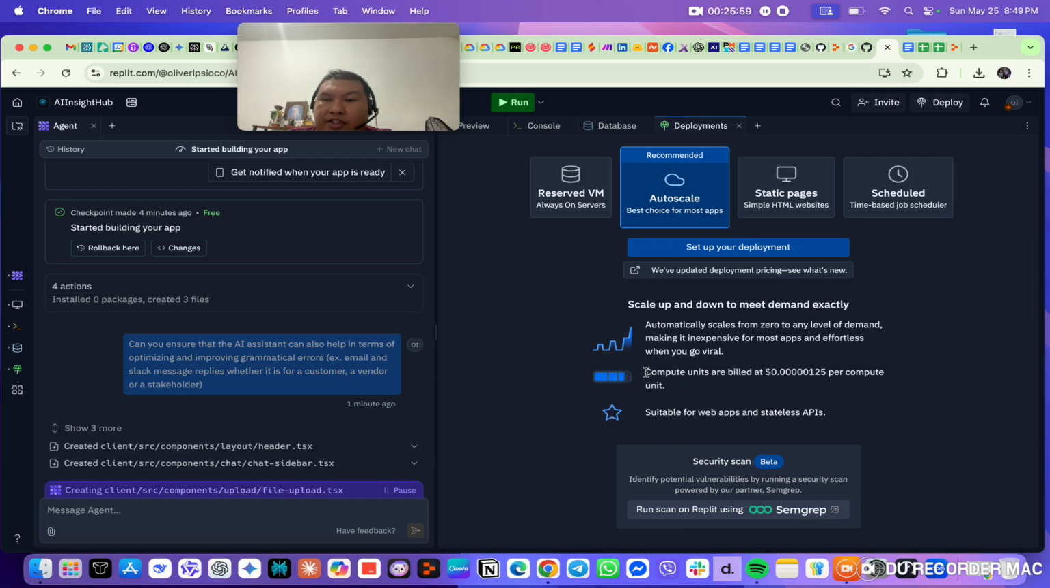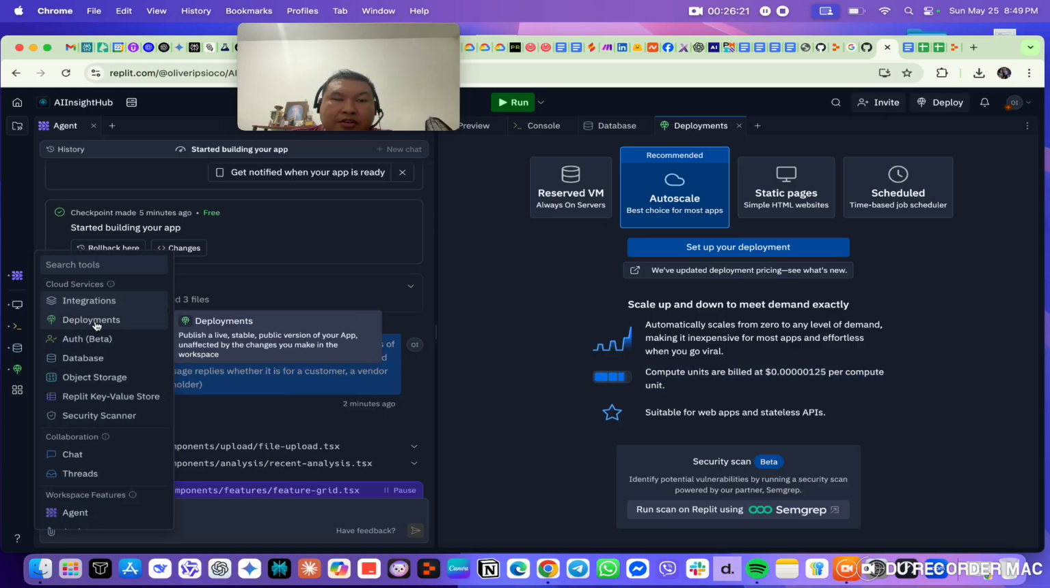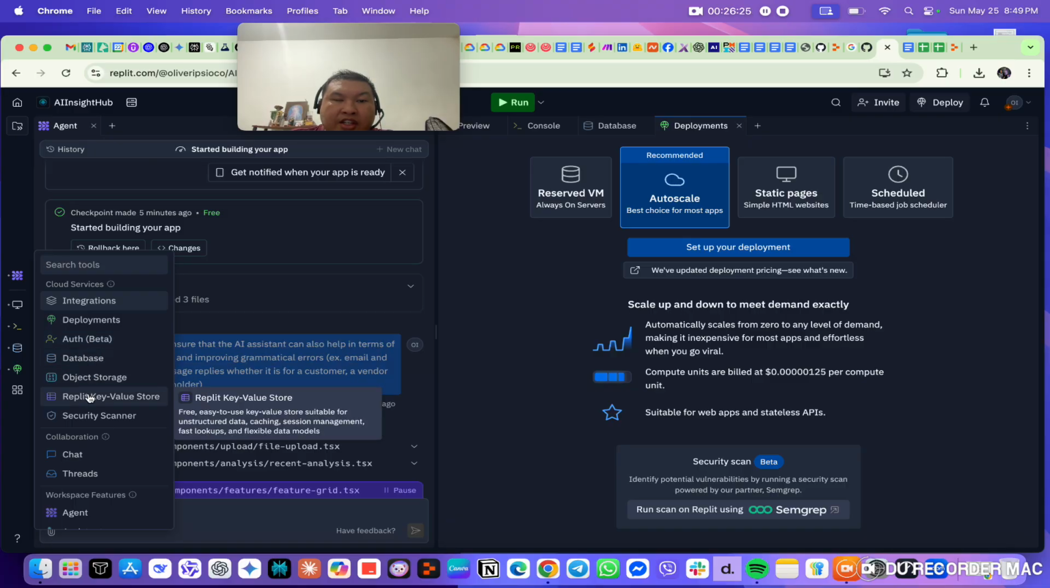And then you can also see this section where it says your compute units are billed at 0.0000 something per compute unit. So it's just saying here how much it costs when it gets built, or how much the compute unit costs. And then you can also click all tools. You can see integrations, deployment, auth, database, object storage, Replit key value store.